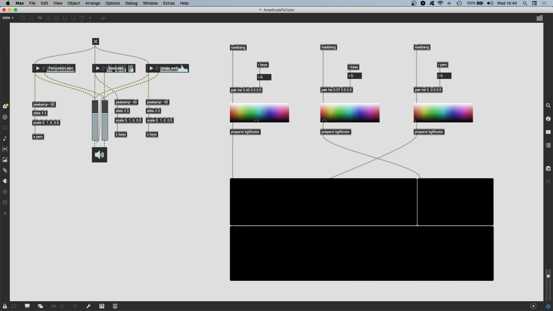Hello! In this video, I'm going to show you how to create an amplitude to color visualizer. This patch uses multiple instrumental tracks to not only play them out, but get the amplitude and turn the amplitude data into colored panels, where the changes in amplitude are reflected in the brightness and lightness of the color in real time, creating a nice audiovisual effect.